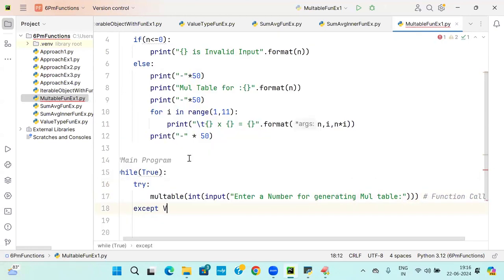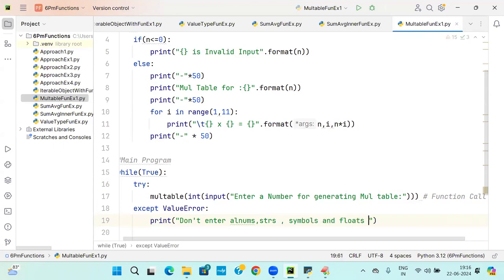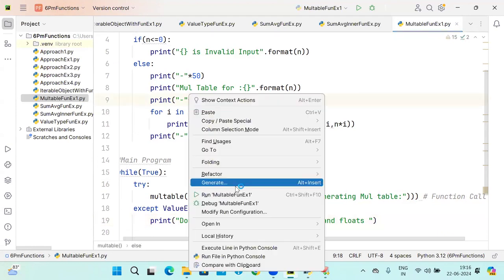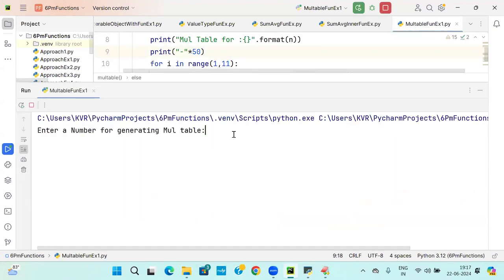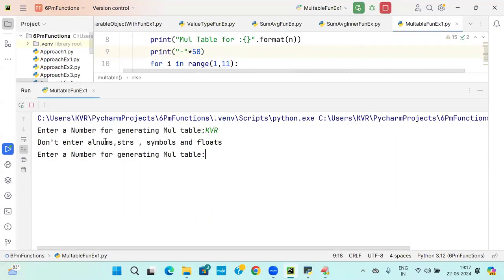Because except what is this now? Value error. Print off: don't enter alphanumerics, strings, commas, symbols, and floats. Floats also should not be entered. Try to run. I say caviar. What is that? Don't enter this data. Enter a number for generating multiplication table.